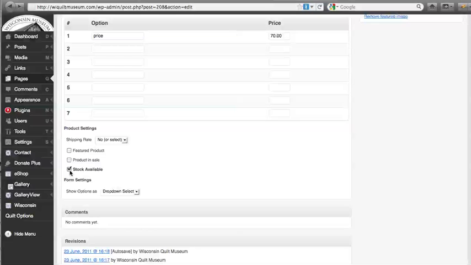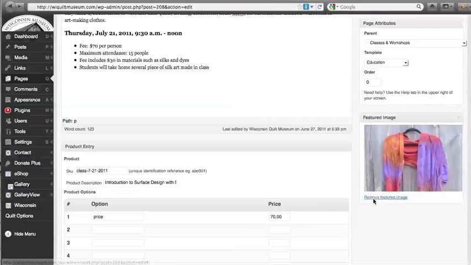So if I say stock not available, that little screen to buy it will go away. It's bolded, so you make sure you always press that stock is available, otherwise it won't show up. So that's an easy way to get rid of a product as well, or delete the post or page. And that is that.